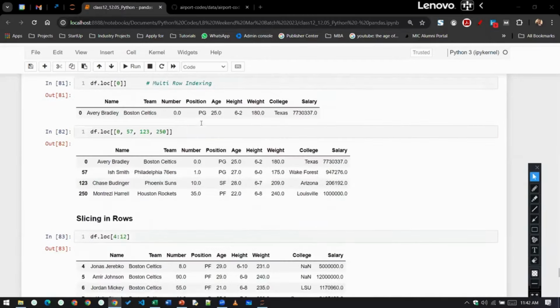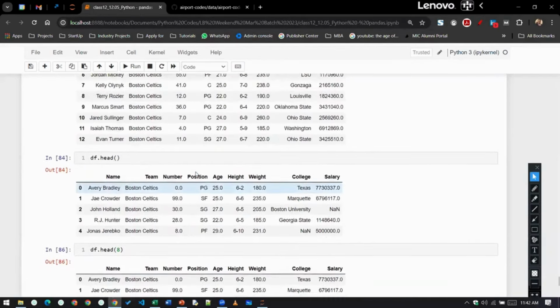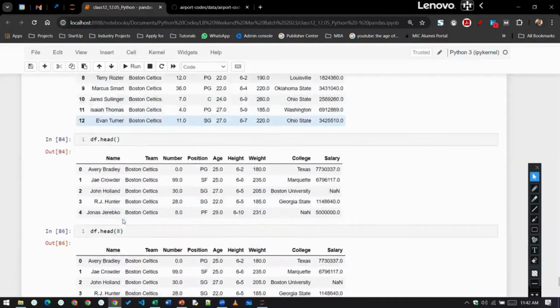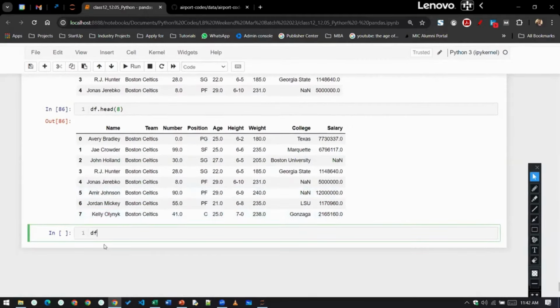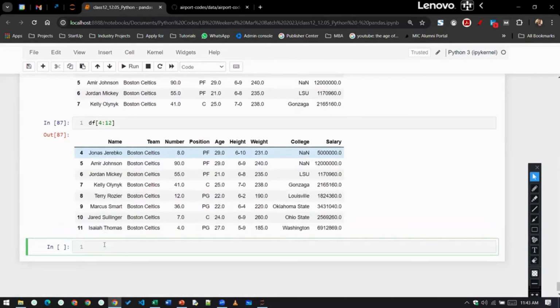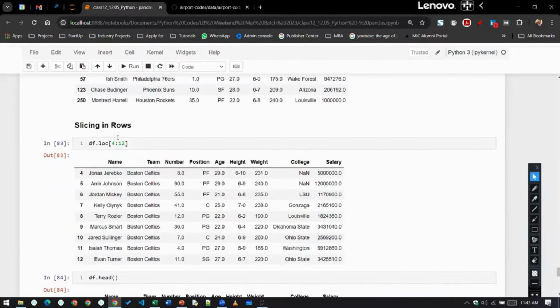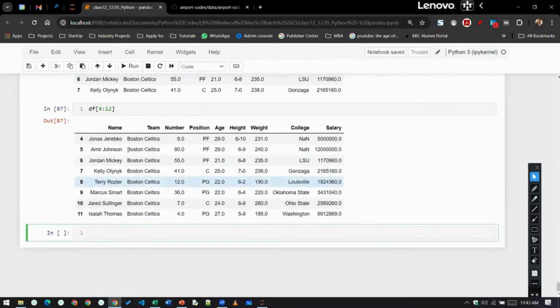Let me show you. Suppose, let's say this data frame, we are using the LOC method now. So that is why it is going till n. But if I write here df, not loc, just 4:12. So in this case, you can see 12 is not included. Here, this was your LOC method. This is your direct core Python.